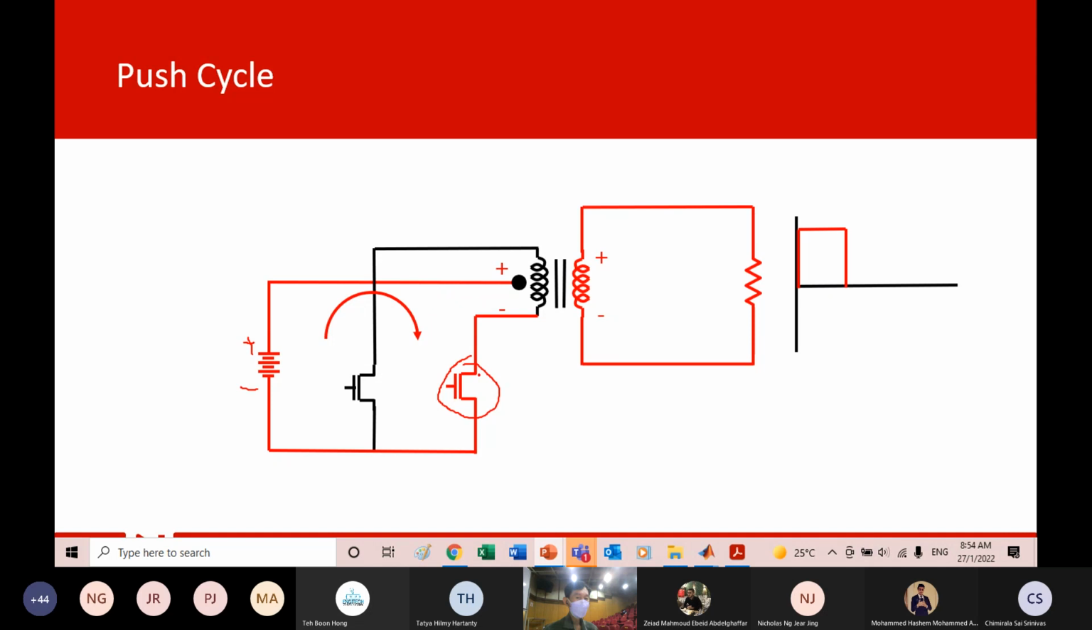Then the transistor will pass the current back, right? So the secondary will induce the plus and minus to here. So this can be a 12 volt battery, and it depends on how much you want to step up. You can step up to 230 using a transformer.